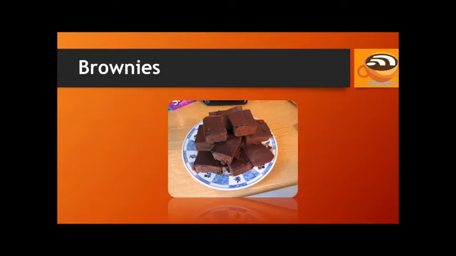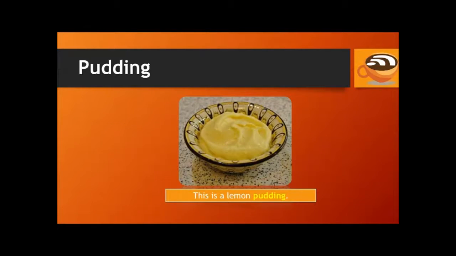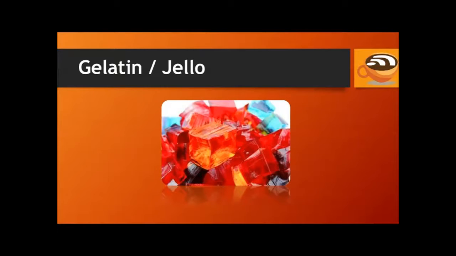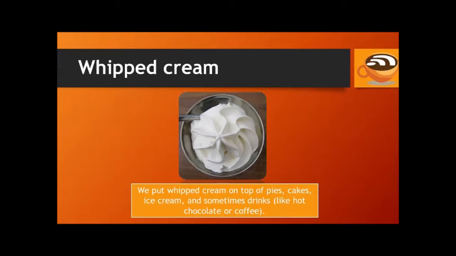Brownies. Pudding. This is a lemon pudding. Gelatin. Jello. Whipped cream. We put whipped cream on top of pies, cakes, ice cream, and sometimes drinks like hot chocolate or coffee.